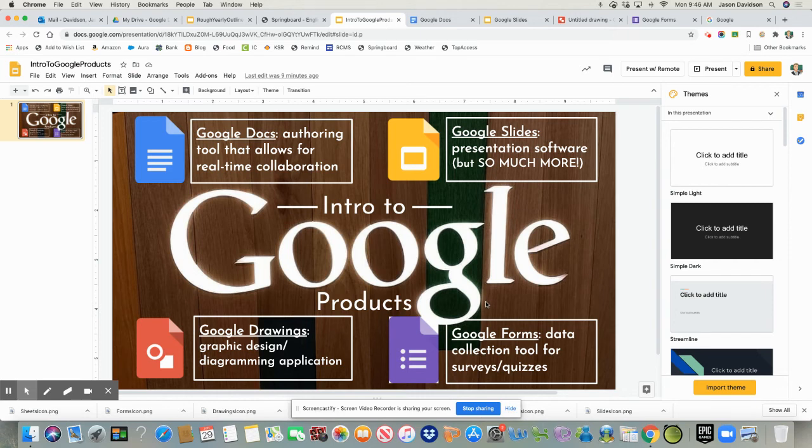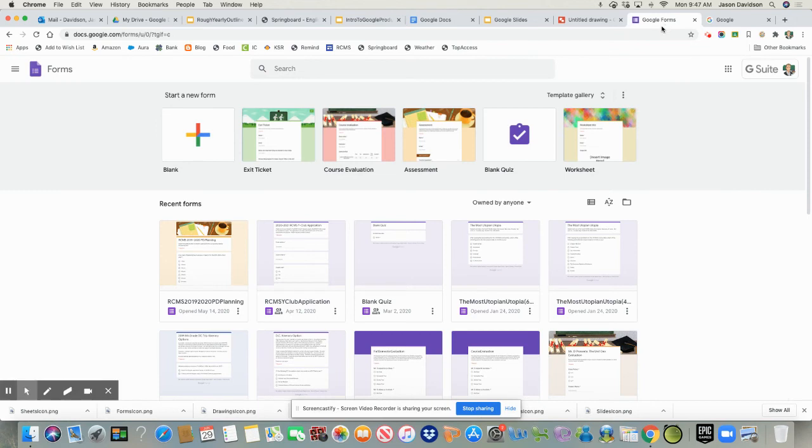And then last but not least, Google Forms. Typically, this will be issued to you by a teacher for you to complete for their data collection. That may be in the form of a survey or a quiz, but it's also something that you guys can create on your own, once again, by going to Google Forms.